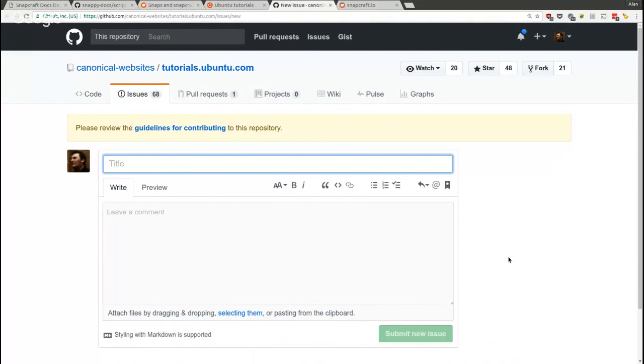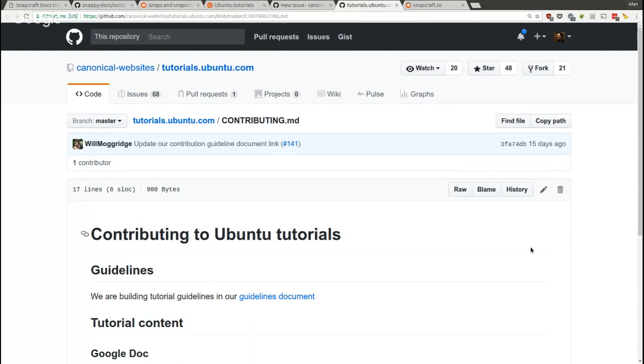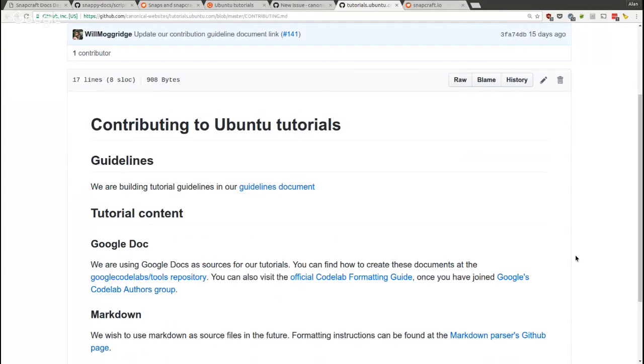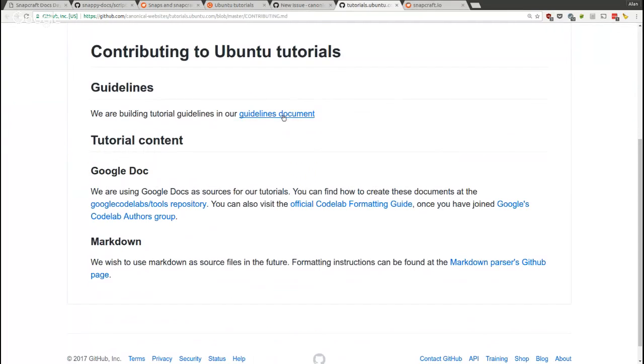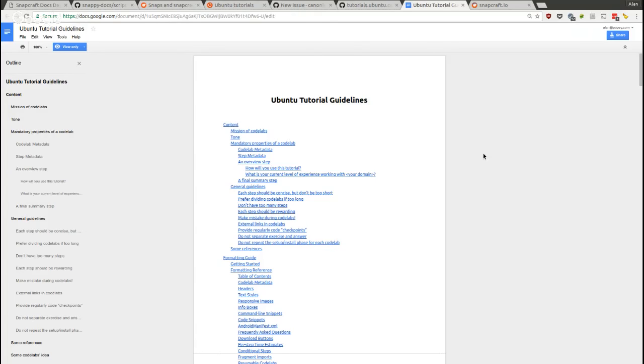And as you can see, you have a direct link to guidelines for contributing. So right now, tutorials are Google Docs, which is easier for some people and harder for others who prefer a more structured document. Good news is that we are going to support Markdown tutorials very soon. But right now, you can rely on the guidelines document that will walk you through how to format a Google document and make it available as a tutorial on the website.